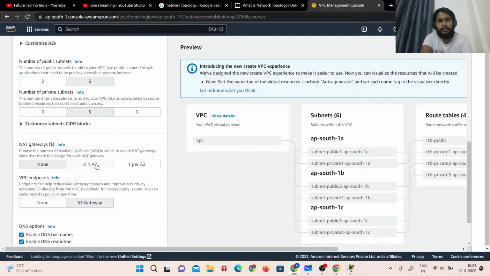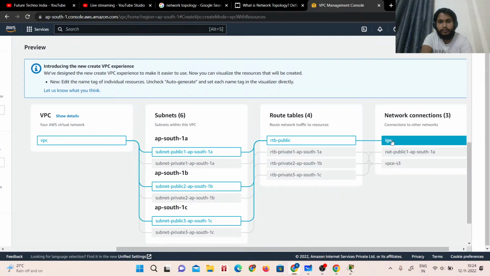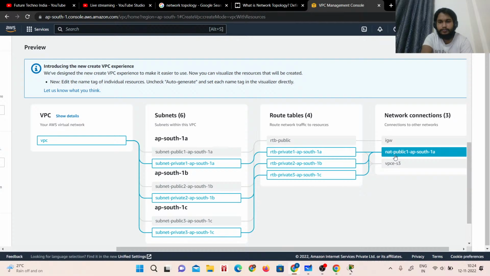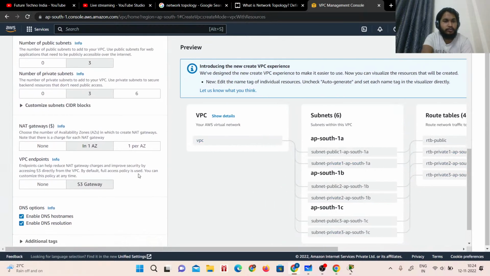If we don't add one in each, we can mention it. So they will attach one NAT gateway in the public. Sorry, this one NAT gateway they attached to the private subnets, so our private subnet can go outside when they want.